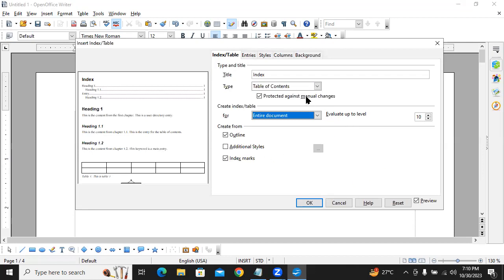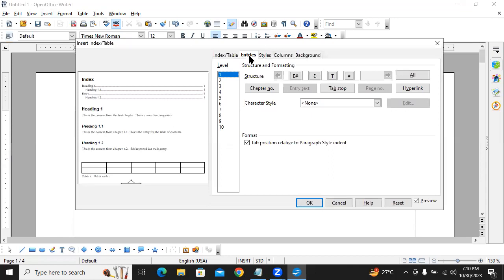And finally, okay, we'll go to the second tab, that is Entries. Now this question was also asked in the exam. What is the use of this E hash sign? That is the chapter number. Then E is nothing but the entry. T signifies tab stop, and hash signifies page number. So these symbols were asked in the last exam paper, so you can memorize these things also. Now if you want to see all, here all the things will appear on the screen.